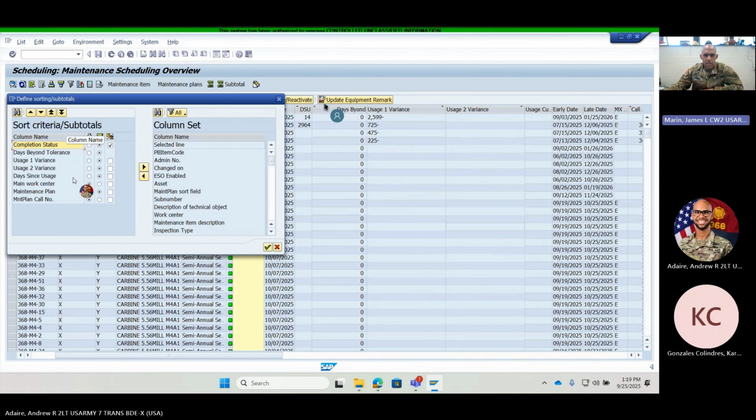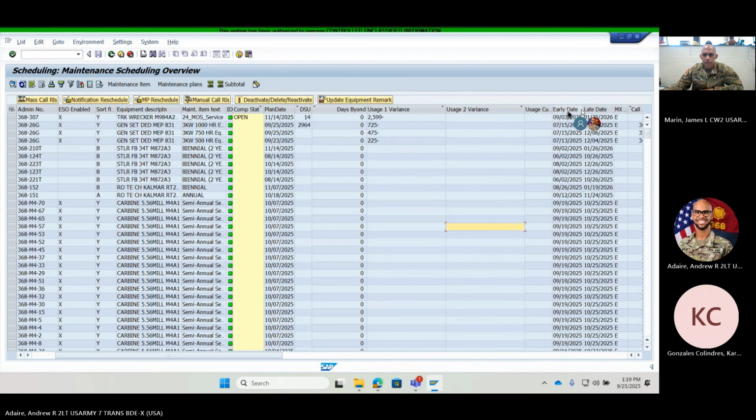So let's say you want to see your delinquent, your early date first. So you will highlight this row, you exit out of that, you would highlight this column, and then you would click one of those two buttons, however you want to see it.